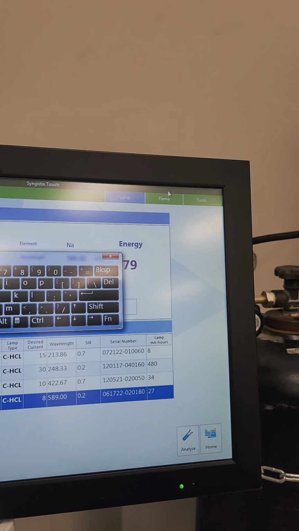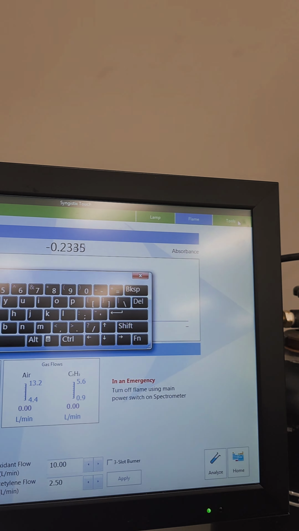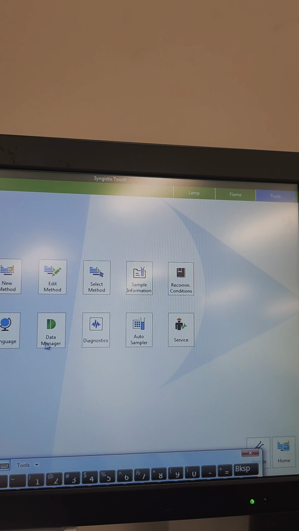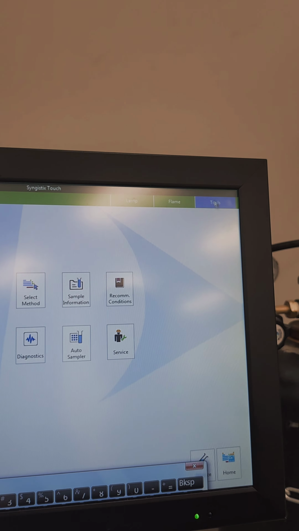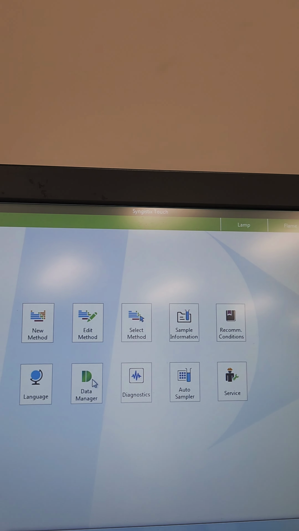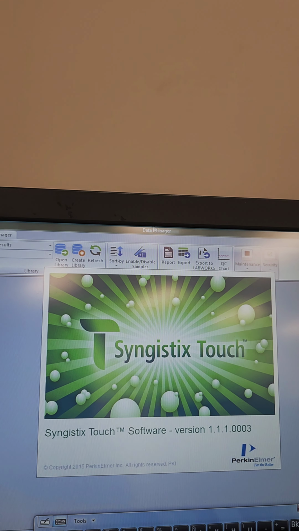After we bleed the gas, the final thing you need to do is to export the data. To do that, you need to go to the tools and then go to data manager here. It will open another software called data manager.